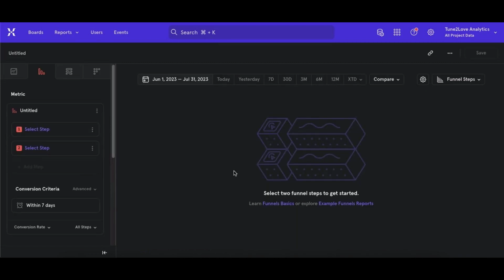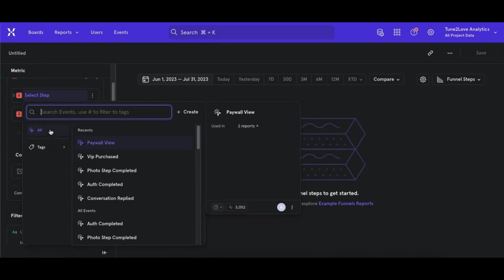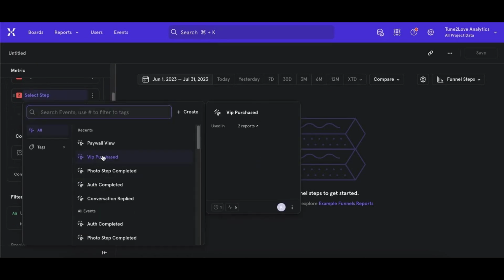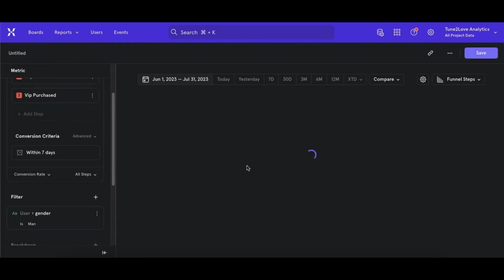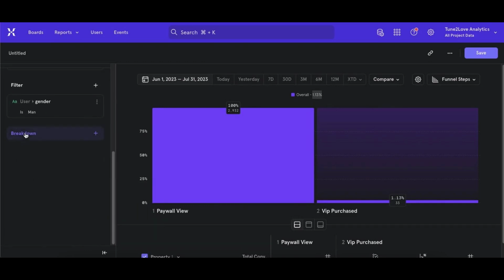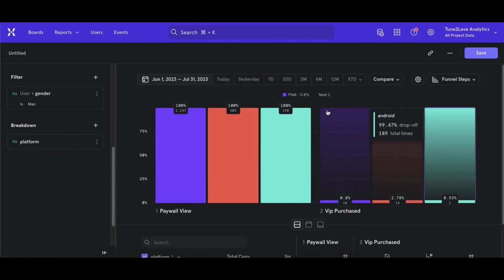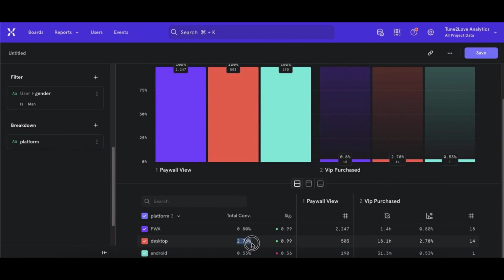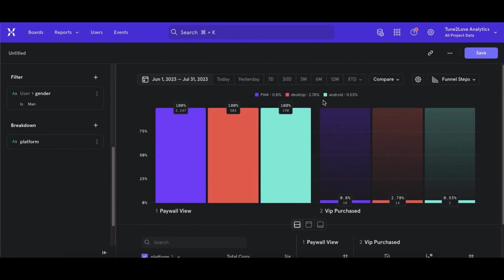Moving to a key funnel for business owners, conversion from paywall to purchase. This is a prime area for testing, modifying the purchase page. Experimenting with pricing or tweaking the text can significantly impact conversions. Interestingly, a breakdown by platform reveals that desktop, despite underperforming in other metrics, leads in purchase conversions. It underscores the importance of platform-specific strategies and the potential of minor adjustments to enhance revenue.